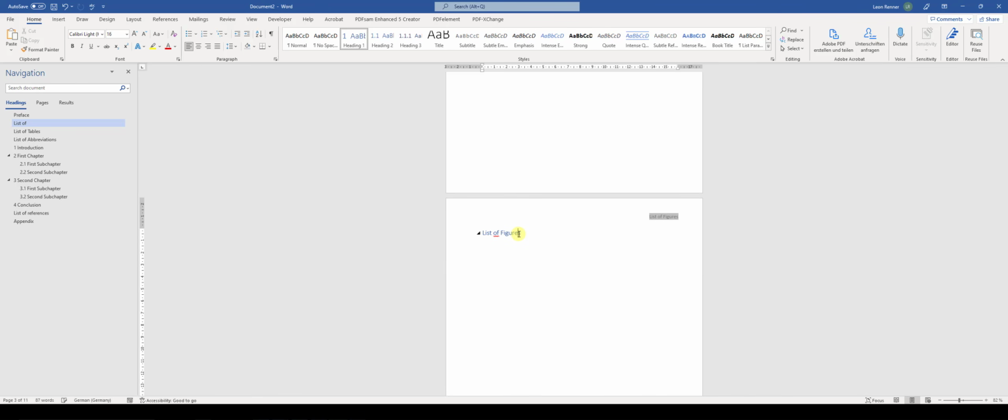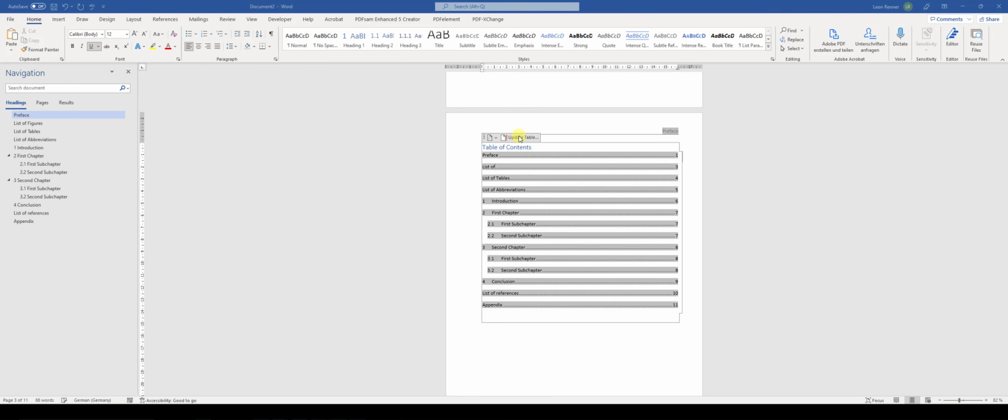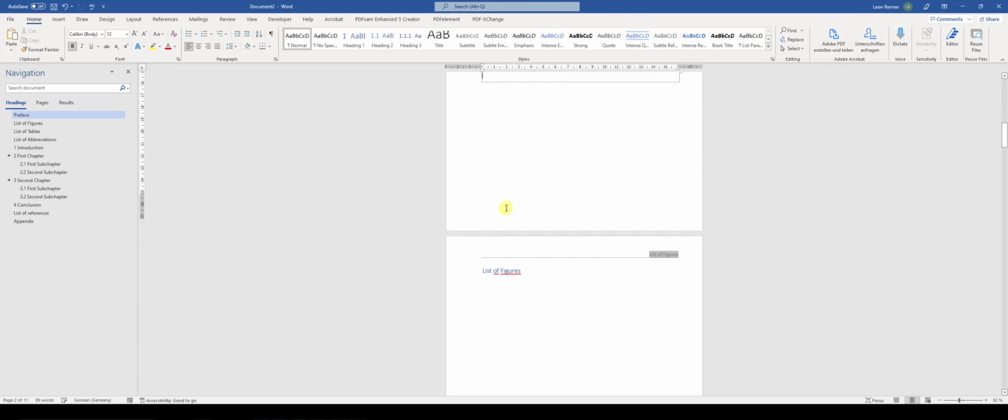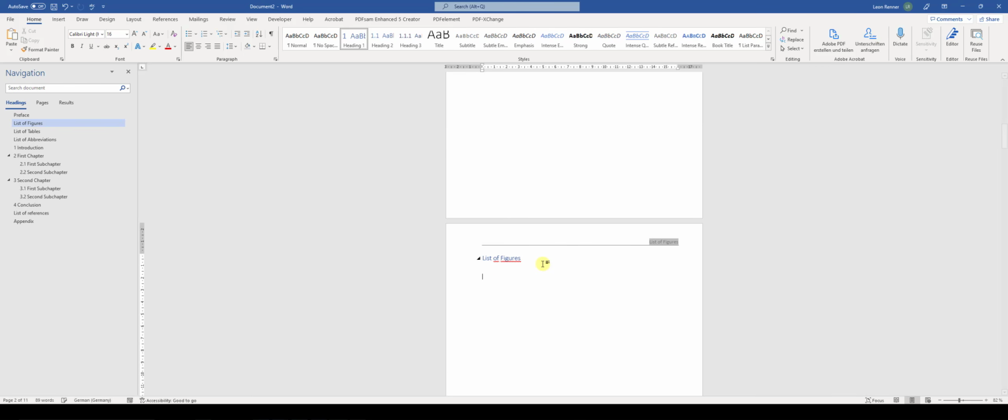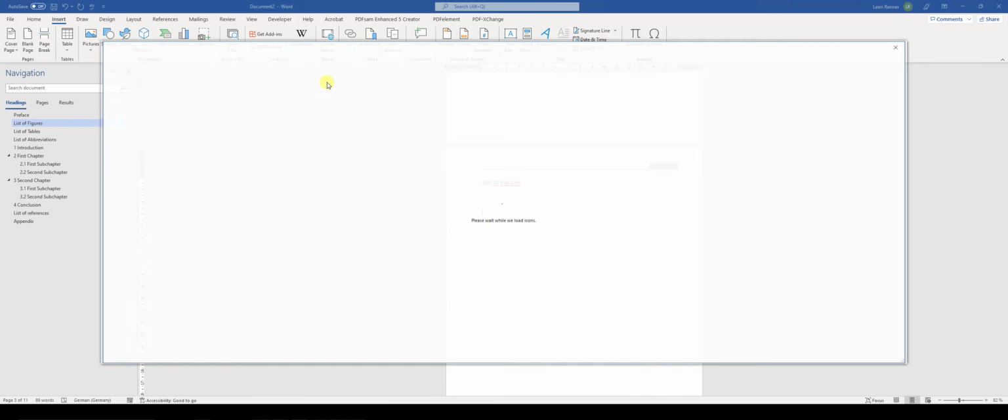So I will write down the correct word again. All right. Then just to show you the list of figures, I will just implement some icons again.